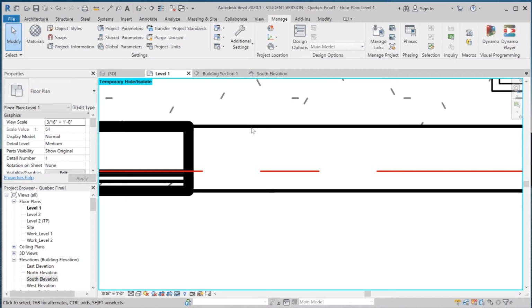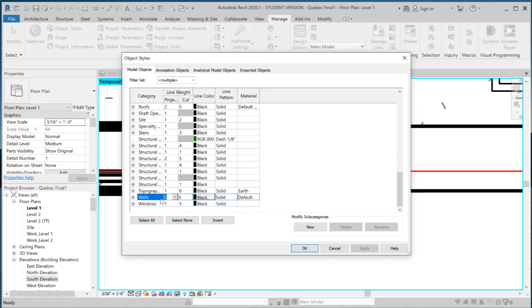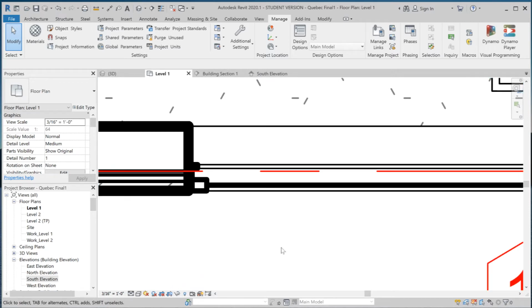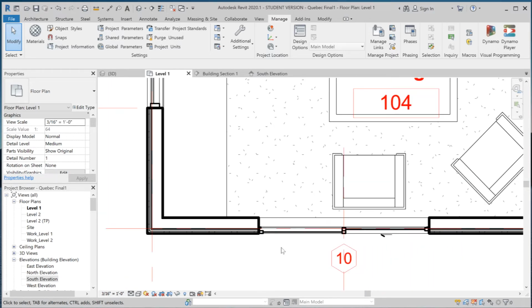So we're going to go back to Manage, Object Styles, and this time we're going to be looking for walls. So I'm going to scroll all the way down. Under walls, projection is showing as 2, so I'm going to change that to 1 to match the window. And then OK out of it. These 2 lines should get thinner. All right, now let me turn the window back on. Okay, so I think the overall line weights in that area look a little bit better.